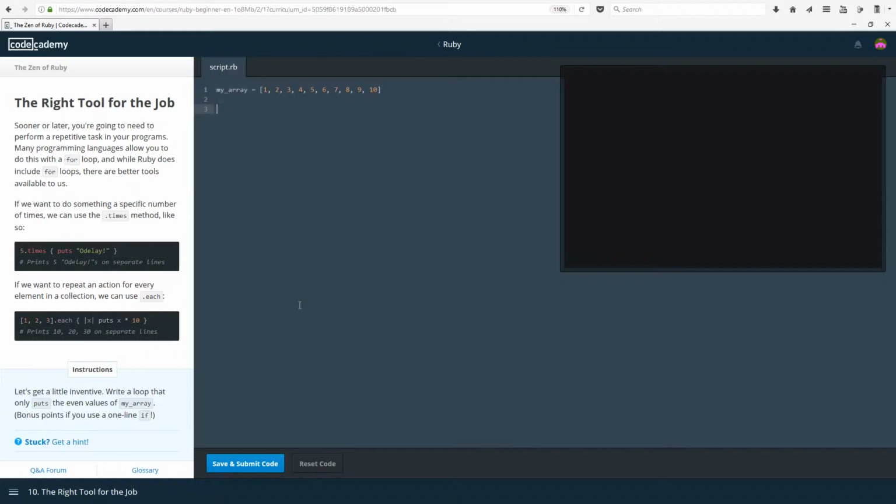So sooner or later you're going to need to perform a repetitive task in your program, such as repeating things, looping things, iterating things. Many programming languages allow you to do this with a for loop. Python does. Python also allows you to use a while loop. C++ allows you to use a while loop. I do think that C++ does have its own for loop as well. And while Ruby does include for loops, there are better tools available to us.